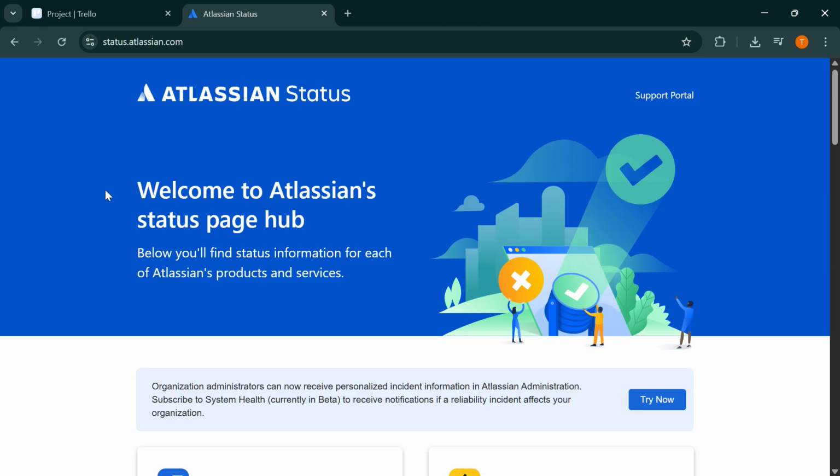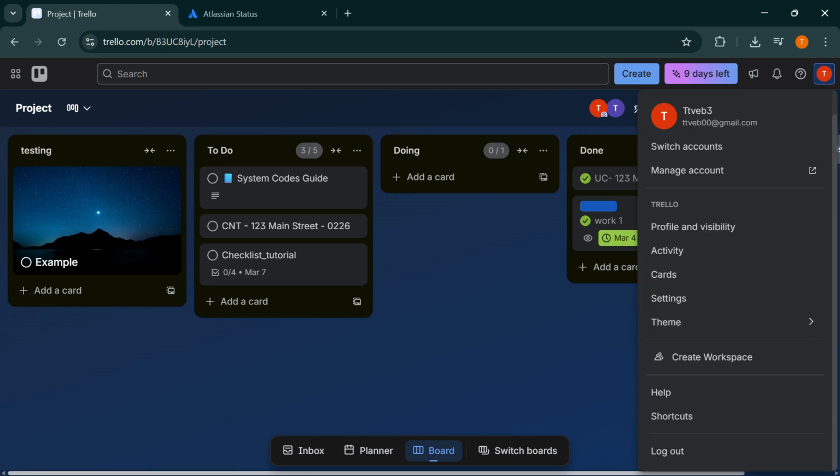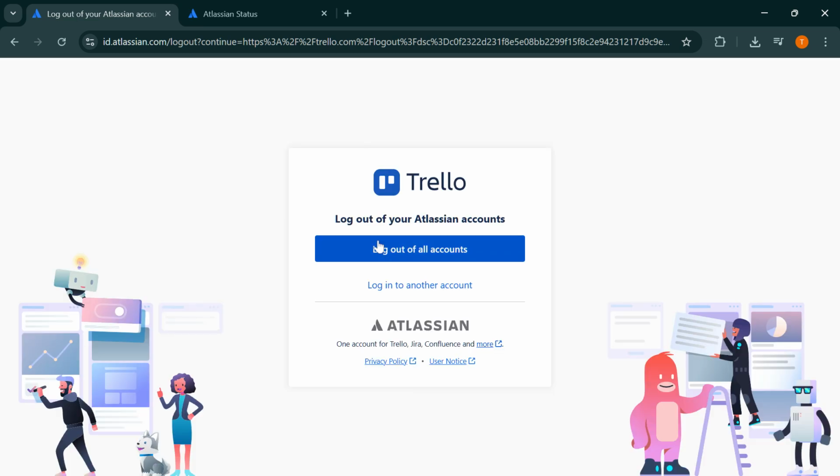If you're stuck in a login loop, here's exactly what to do. First, manually log out by going to id.atlassian.com and selecting Logout. Then clear your browser cache again just to reset the session. Close all browser tabs completely. Reopen your browser, type Trello.com directly into the address bar, and log in fresh. Avoid using bookmark login pages if they're outdated, as that can sometimes trigger redirect errors.